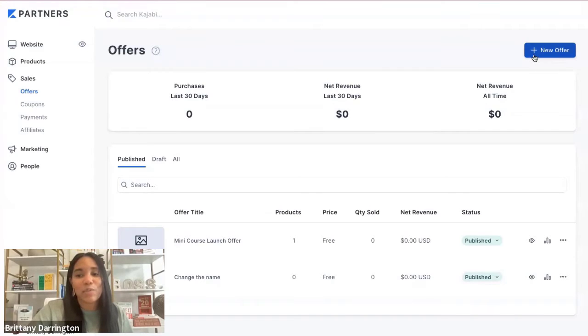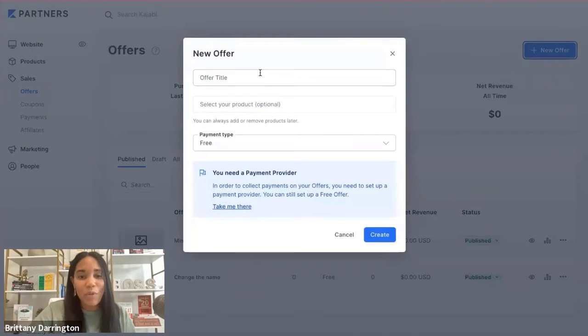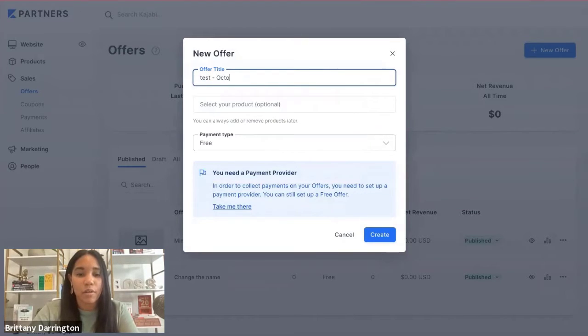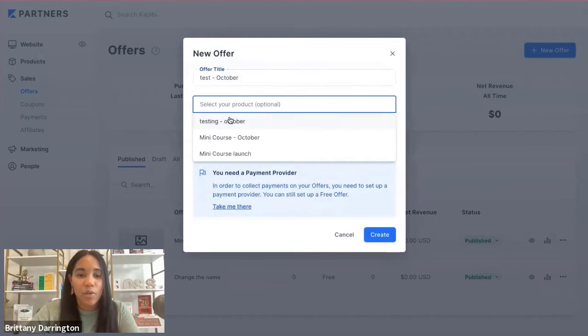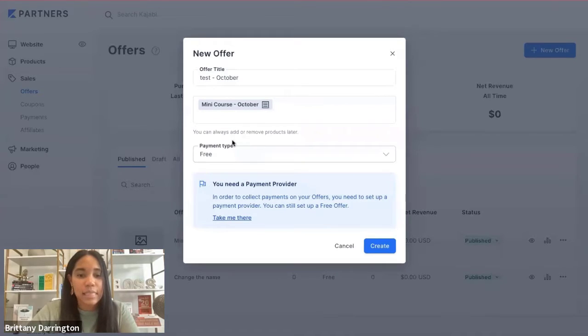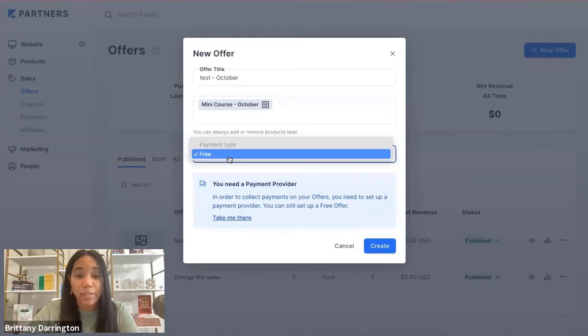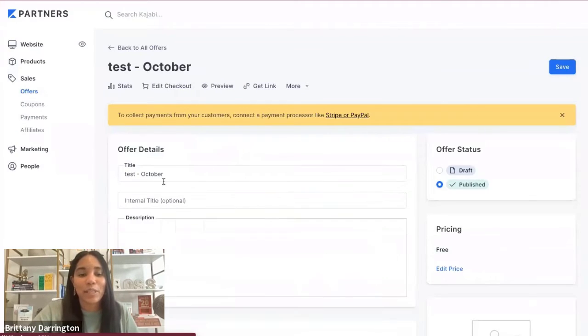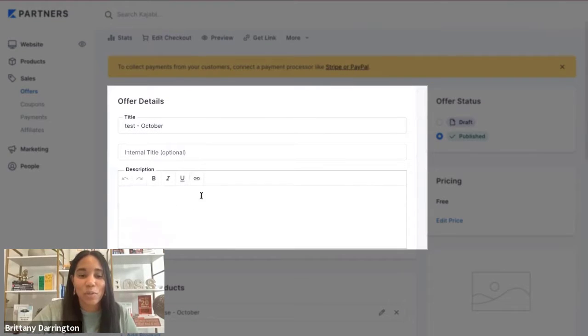So we're going to start off by going to where it says new offer. When I select new offer, you're going to want to plug in the title of your offer. And you're also going to want to plug in what they're going to get. So select the product that they're getting. And since I'm on a dummy account right now, it's not going to let me add in a payment feature. But for right now, I'm just going to go ahead and select free and hit create.